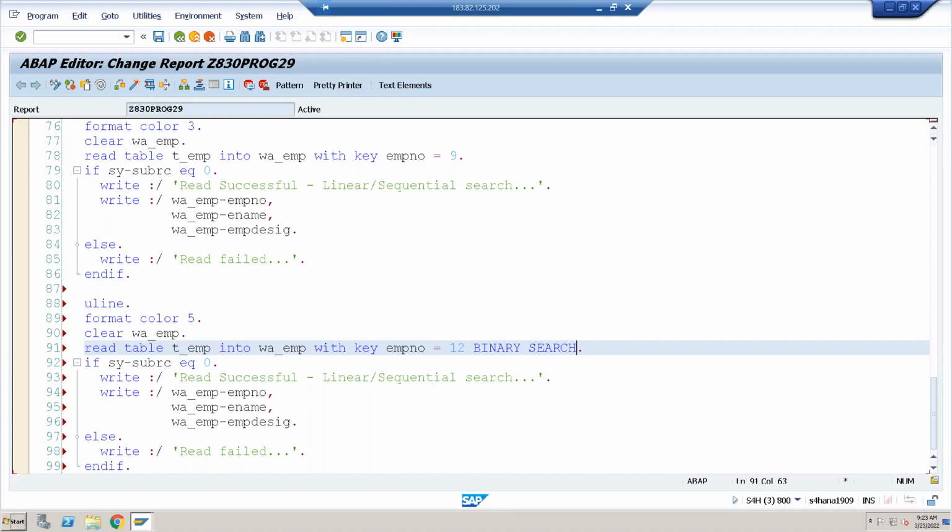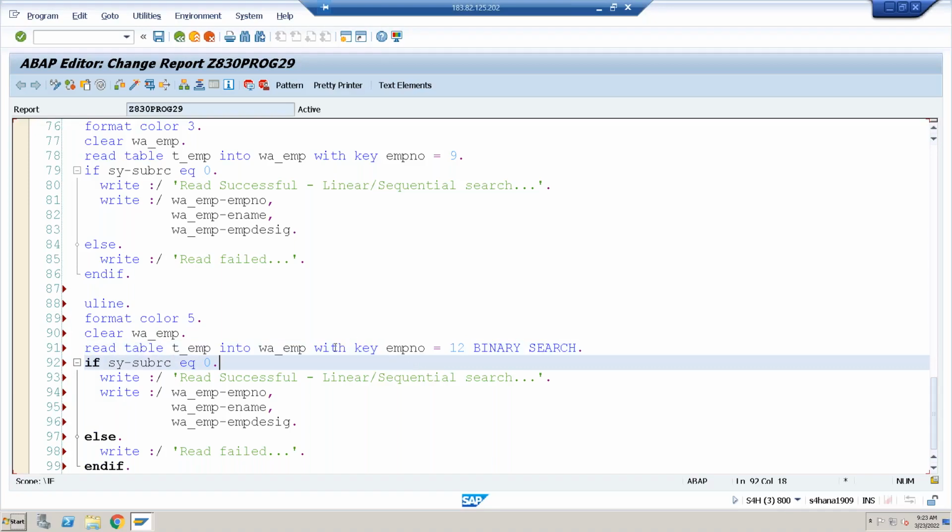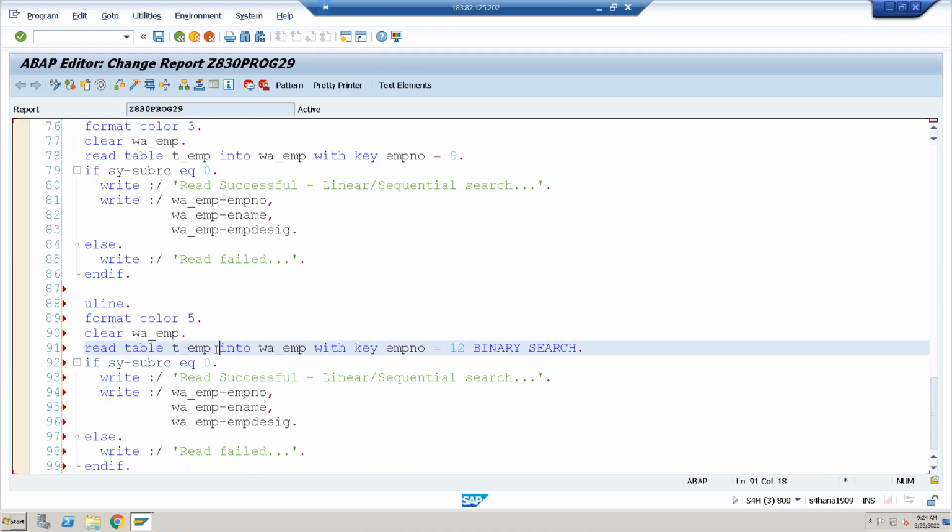What is the prerequisite for binary search? Earlier we have seen, if you want to use binary search on a standard internal table, what? Sorting. The table should be in what? Sorted order based on the search field. So here we are searching on what field? Employee number. So the table should be in sorted order. Already this is what table here? It is a sorted internal table.